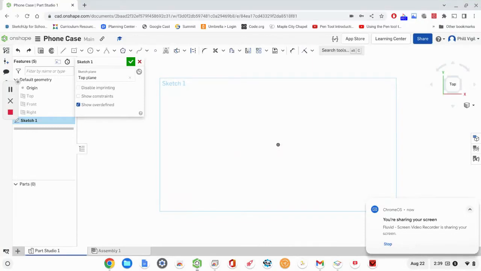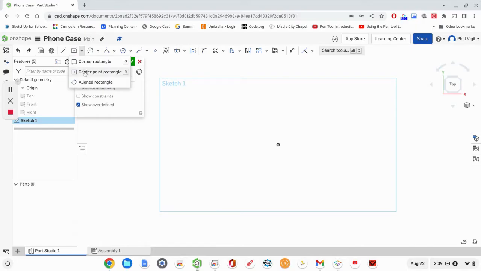All right, we're going to start our third exercise in the surface modeling portion of our lessons here. And we're going to be creating a phone case. So we're going to get started by sketching the outline of a phone shape. So I've already started a sketch on the top plane. And we're going to first create a rectangle from the center point out.